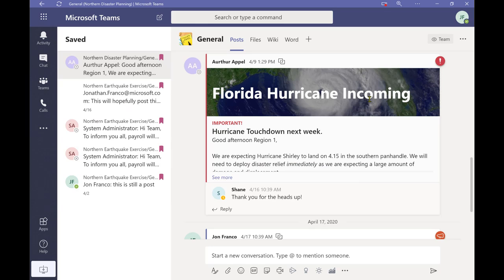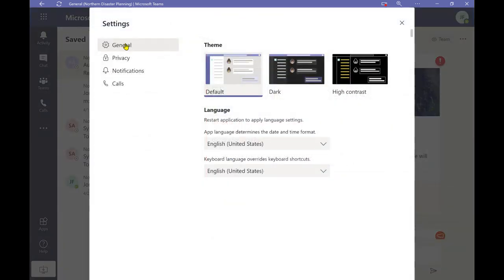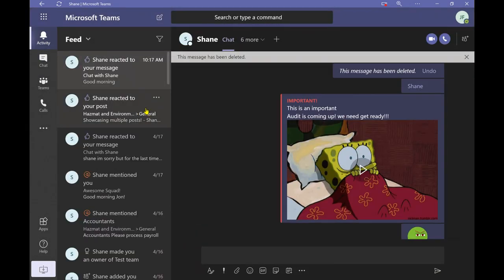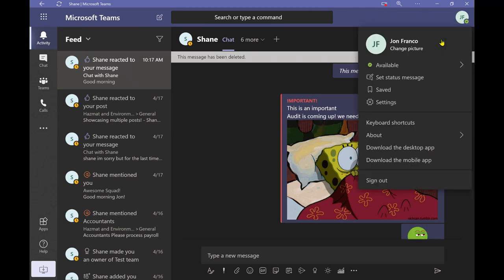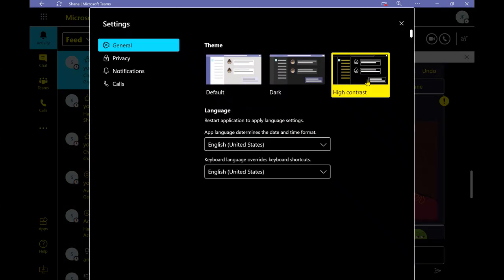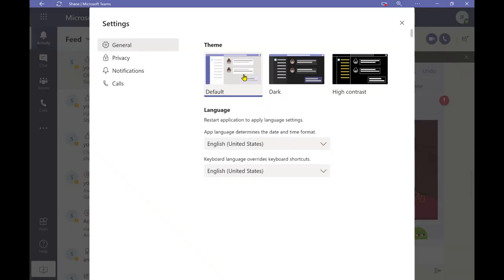Next, we have where we're able to check out the settings in our Teams environment. Here we're able to check out where we can set our different themes. My favorite theme is dark mode because I love the shade of black that they picked, as well as how the purple looks with dark mode. It's my favorite. I love dark mode so much. But another thing you're able to do is change the theme to high contrast if you would like to. We're going to keep it in default for now. On the bottom here, I'm able to change the app language of my application, as well as the keyboard language. Keep in mind that it also does override keyboard shortcuts.